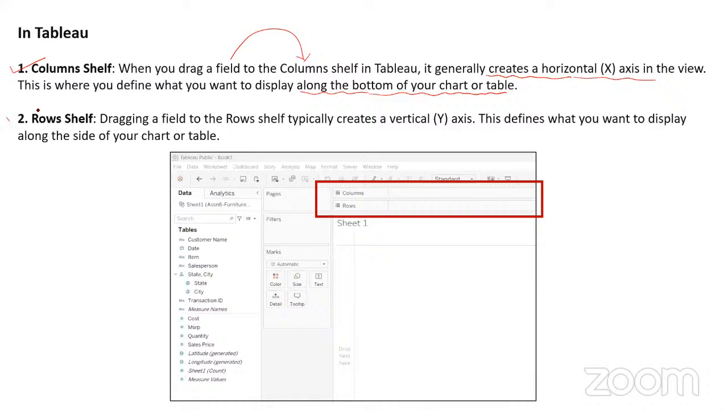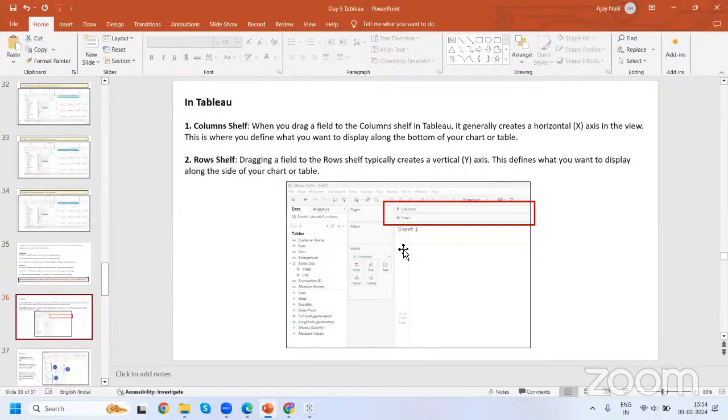Then what about the rows? If we drag a field to rows, then it is going to create a vertical y-axis. This defines what you want to display along the side of your chart or table. So rows will give us a vertical y-axis. I will just write it down here. Rows is going to give us a vertical y-axis, whereas columns are going to give us a horizontal x-axis. So this is an important point. Let's try to observe the same.